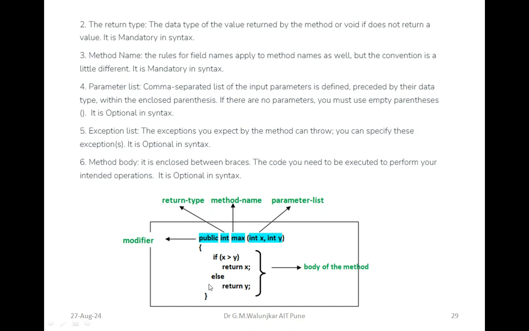And then the actual method body you can specify. You can see the actual example here. Public is the modifier, int is the return type, max is the method name, the two int parameters are the parameter list, and this is the body of the method.